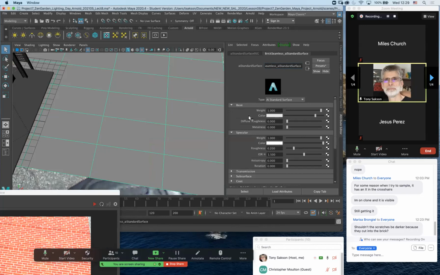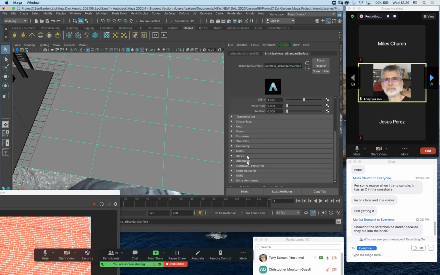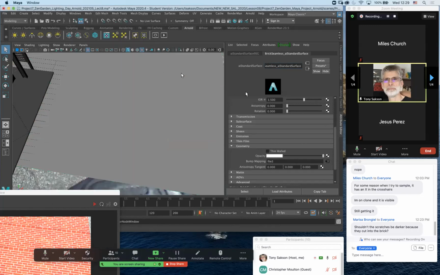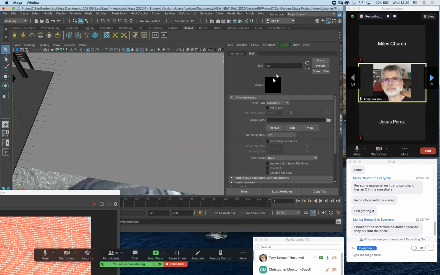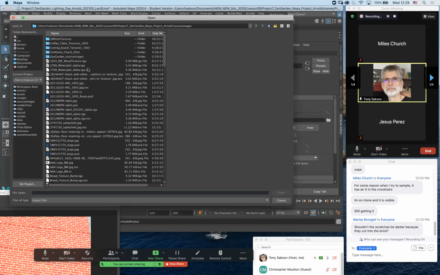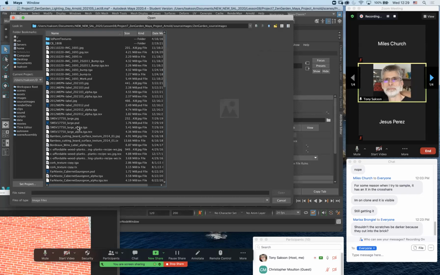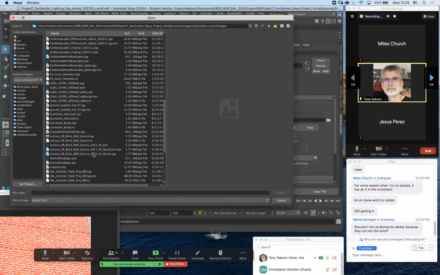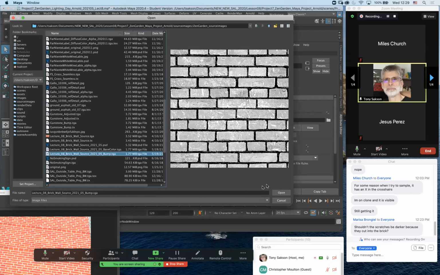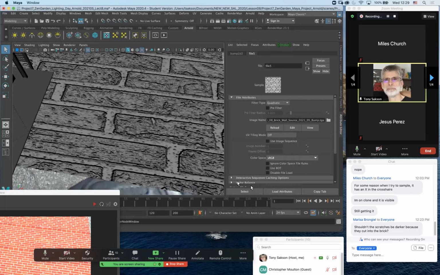So like I said, I'm not going to plug in my diffuse first. I'm going to go down to geometry, and I'm going to plug my bump in. 2D file. There's my file node. Let's go get the Zen garden. And here is my bump. So now I can sort of see it in my viewport, but don't rely on that being accurate.